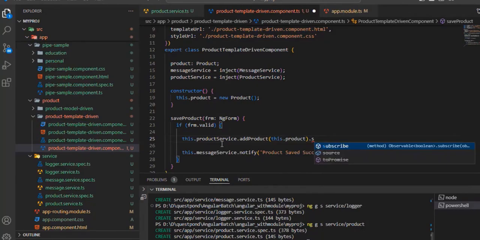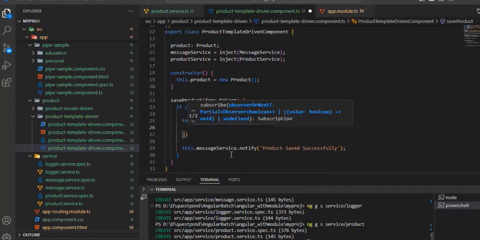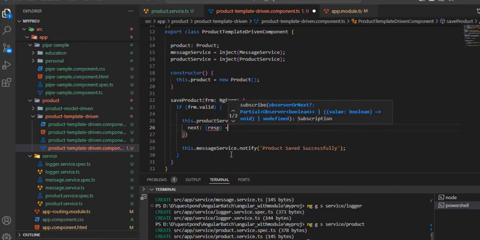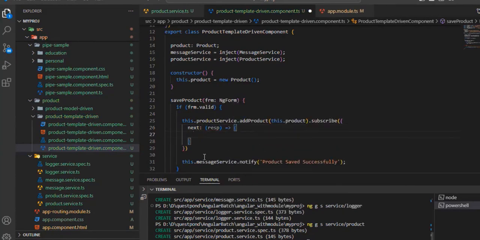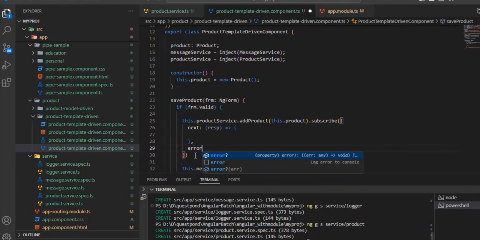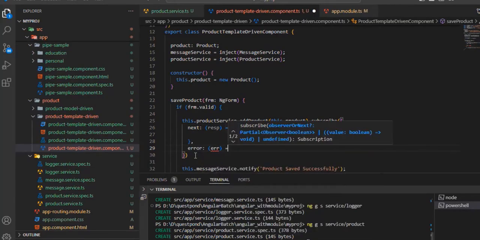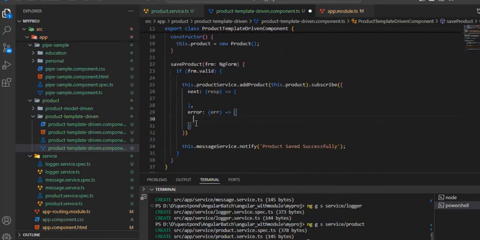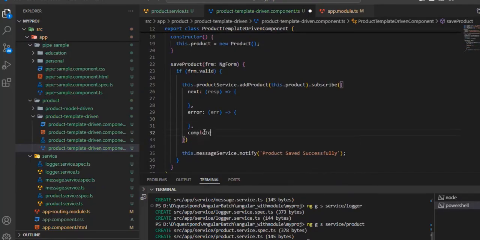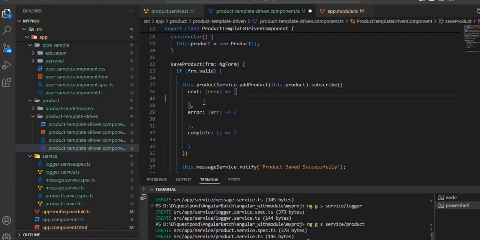That will be subscribed, and subscribe has three callback methods. One is going to give me the response. One is going to give me the error, so if there is any error in the API, it will get into this block. And one is complete. Complete is not mandatory. You can avoid it, and only handle it if you need it.